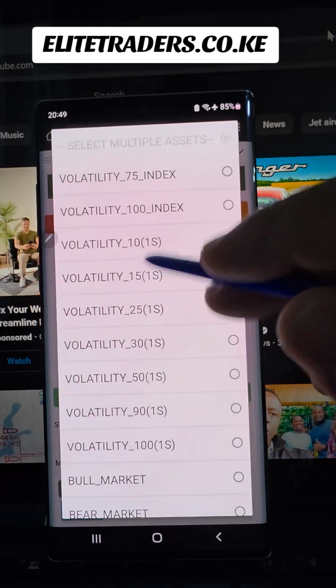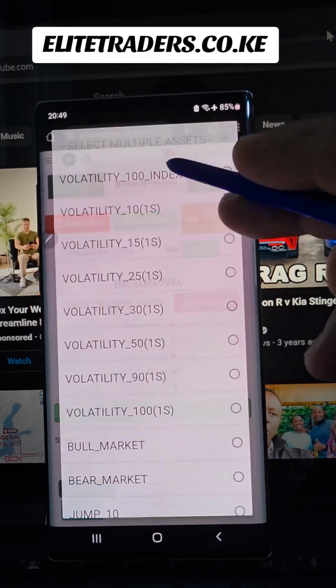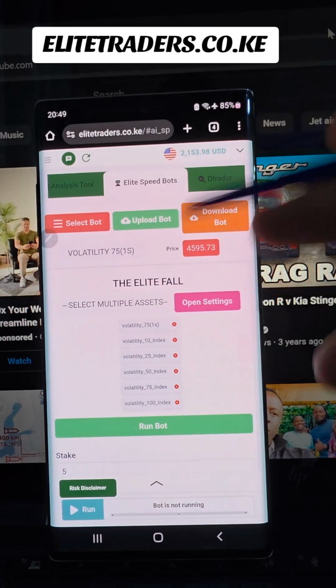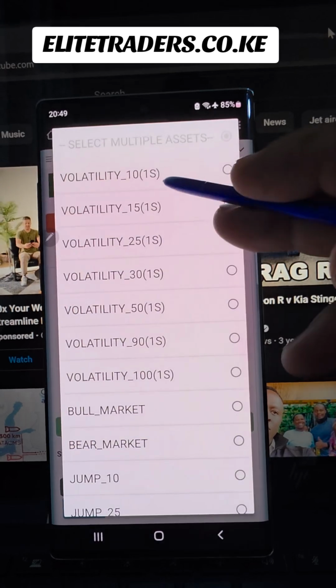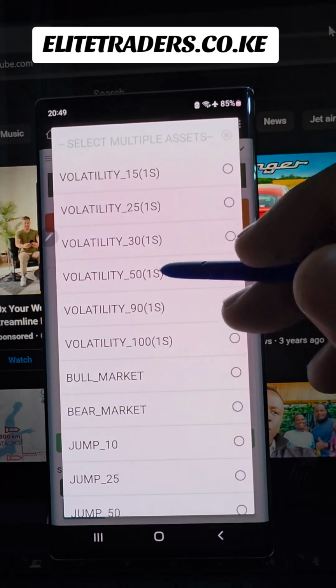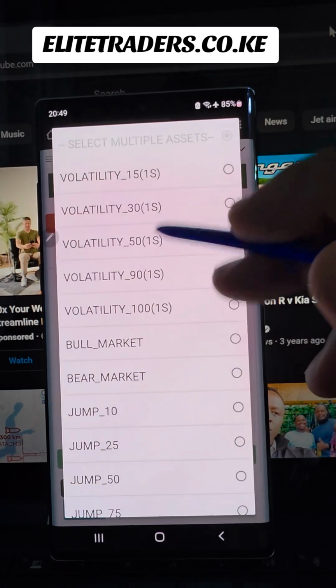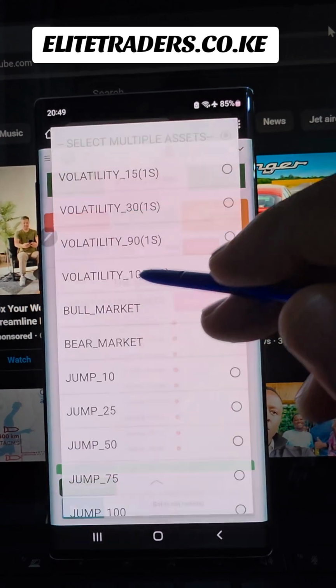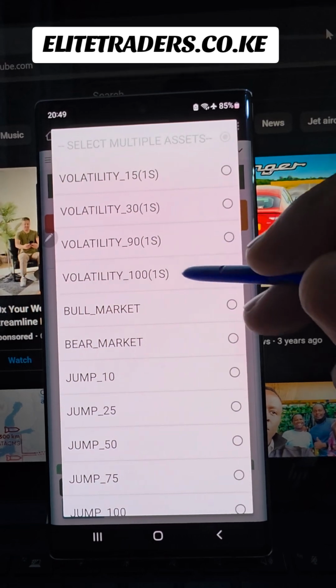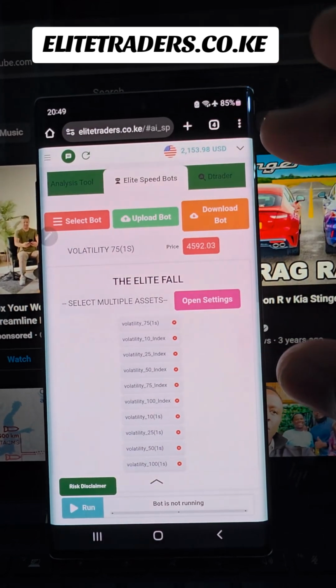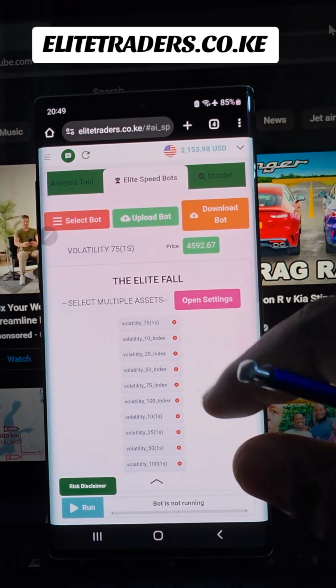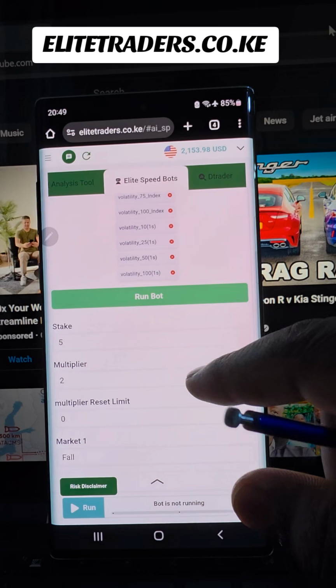In case your internet is unstable, just use the index volatilities. But if you don't have any problem with your internet and it's stable, you can use any volatility that you want. You can even mix the index and the 1S volatilities. Personally, I don't like using the 1S volatilities. They are highly volatile and they always mess me up big time.